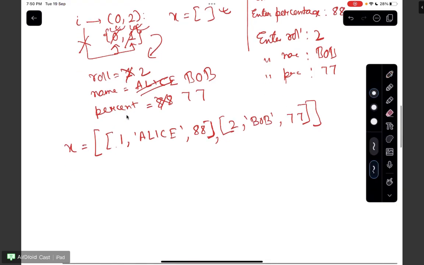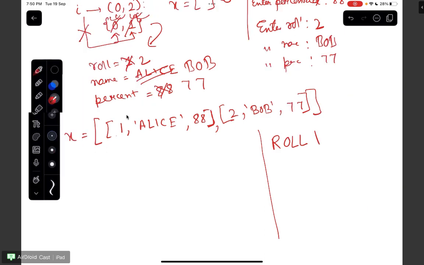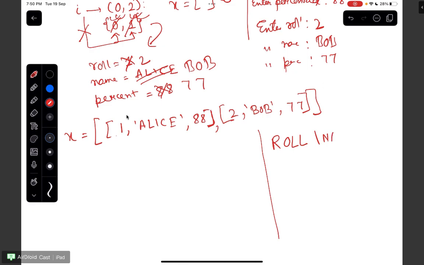So let's continue the output screen here. What will be displayed in the output screen? Roll, name, percentage, writing in short. Alright.